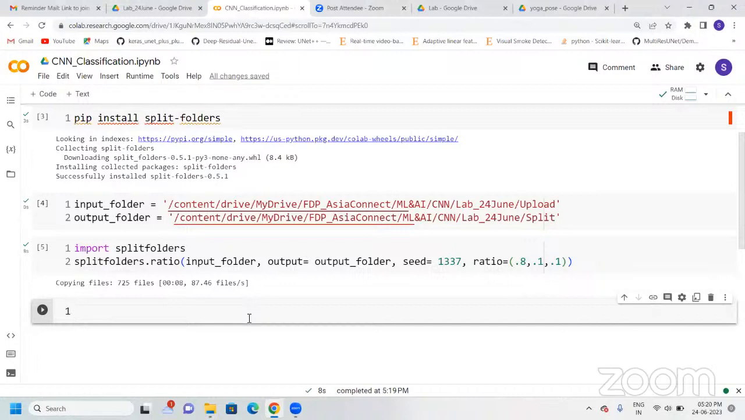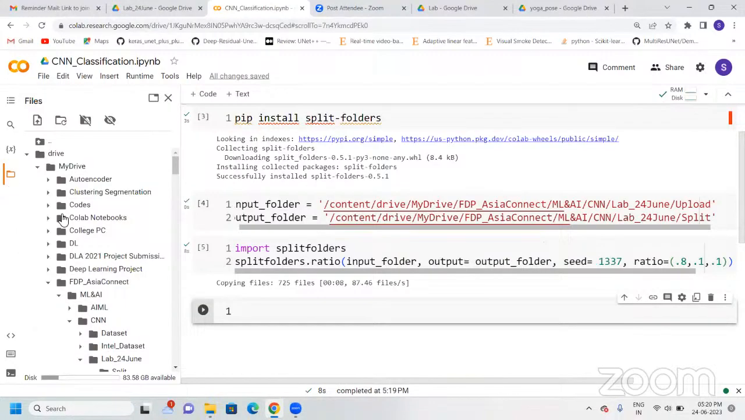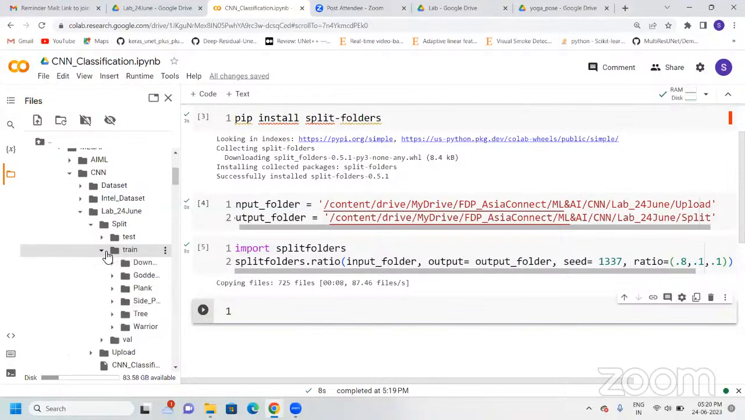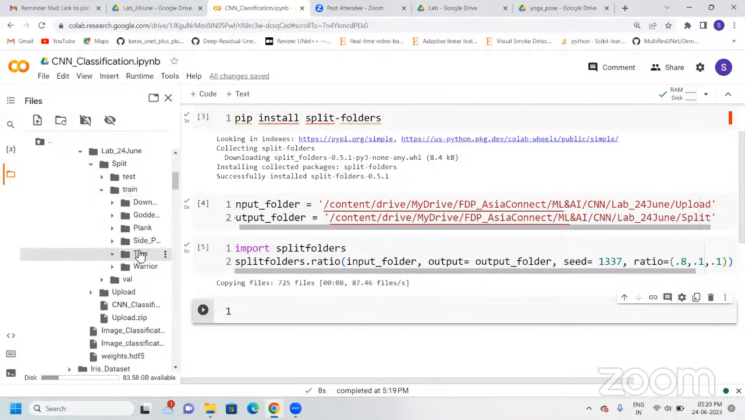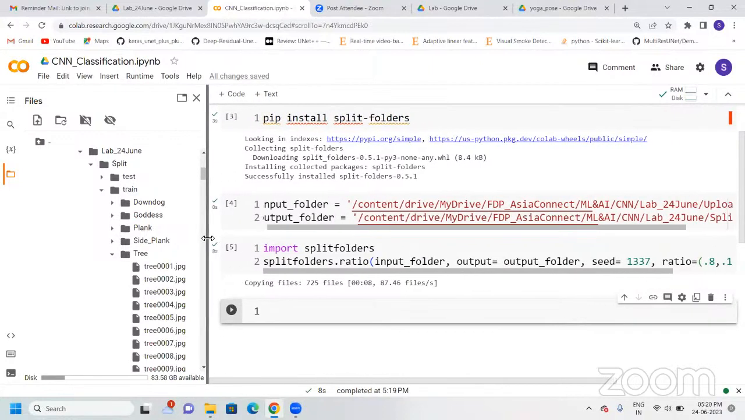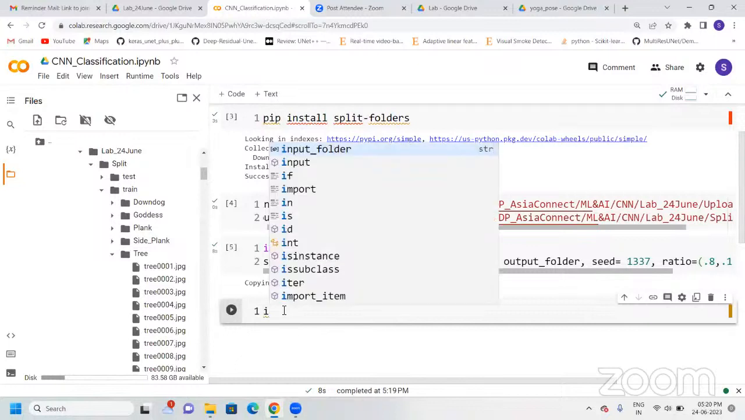Okay, then let us move ahead. Now what we need to do is, let us see one of the images. So let us see any one of the images, what it contains. For that, we will be plotting the image.